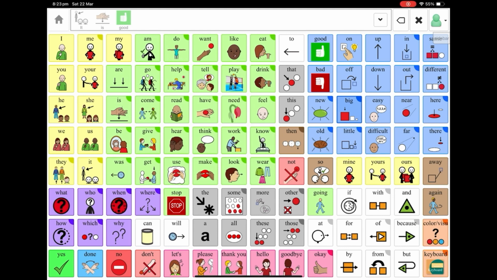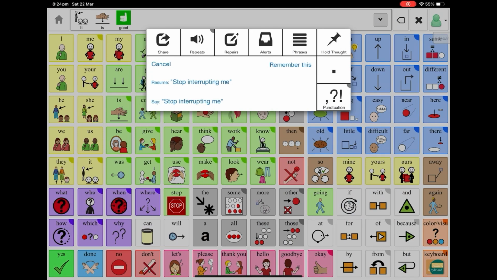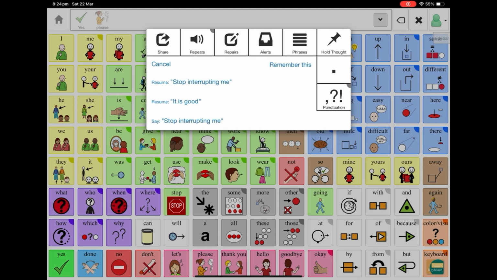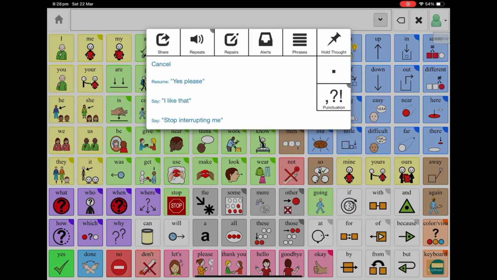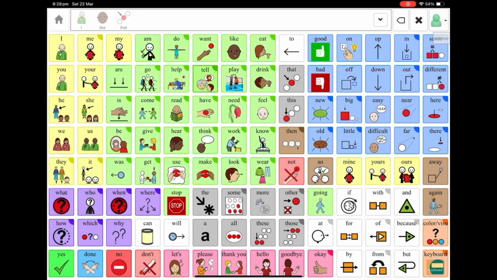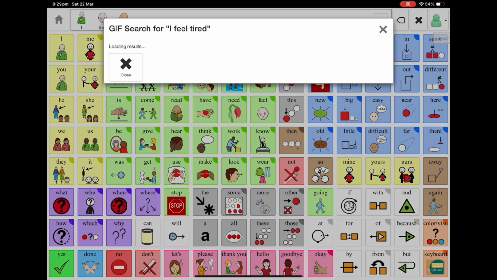It is good. Hold that thought, this enables you to say something else and then go back to the original message. Yes, please. Phrases, this allows you to save useful phrases. I like that. GIF, CoughDrop allows you to search for GIFs related to your message.